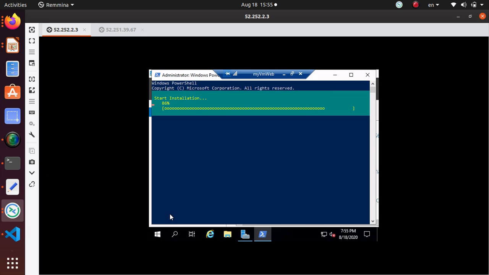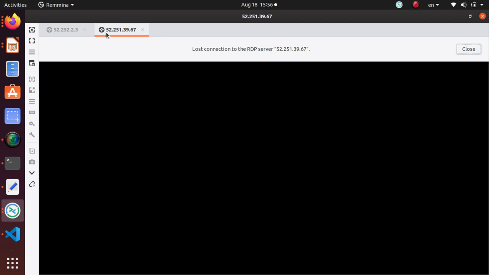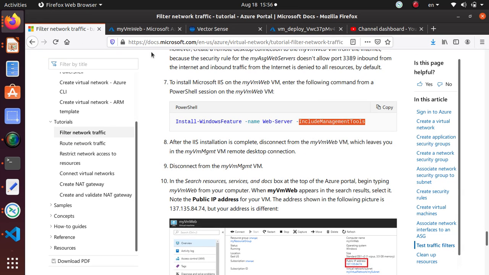Because I have opened port 80 to the web server, but not on the management server. So let's get it done in just a couple minutes. It will be done, and then if I go to this particular public IP, 52.251.39.67, I should be able to see our default page.